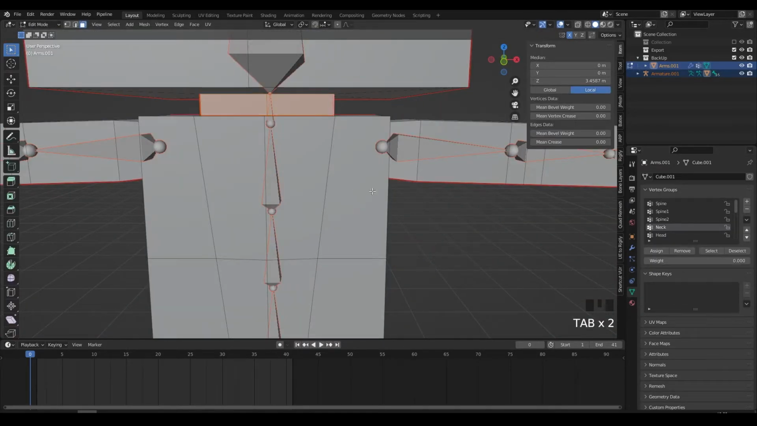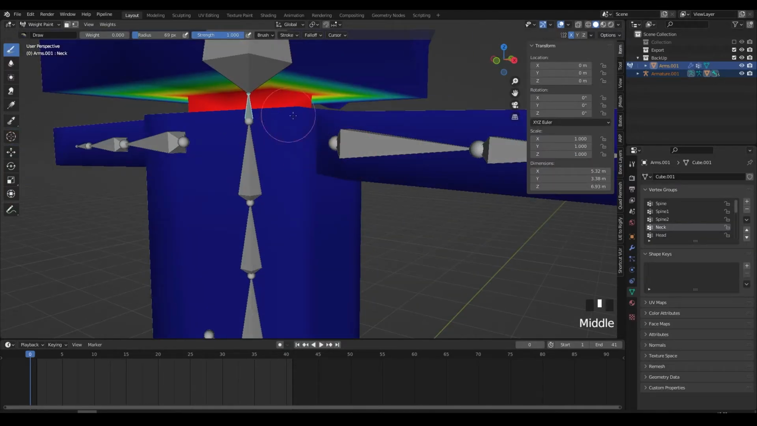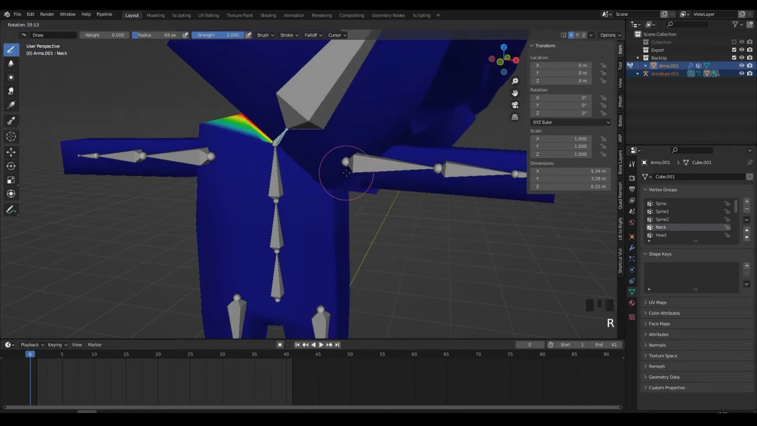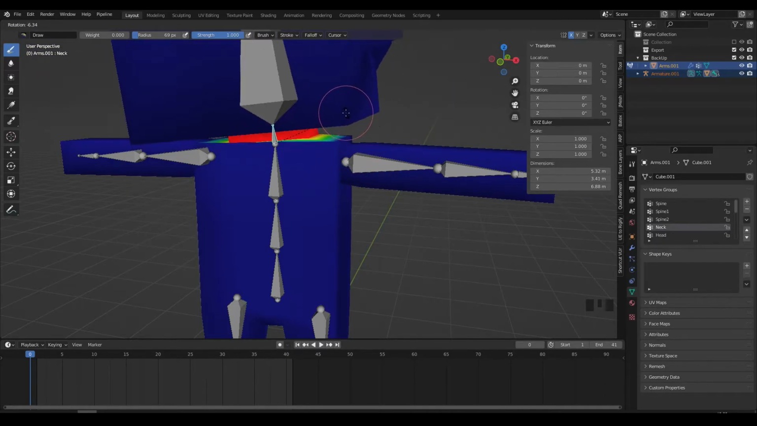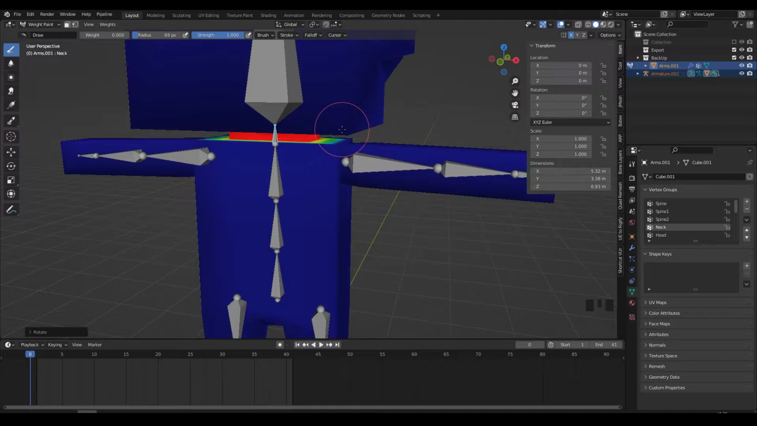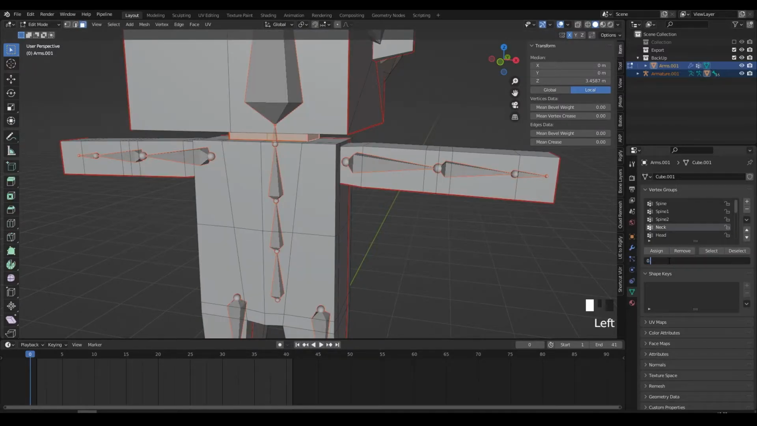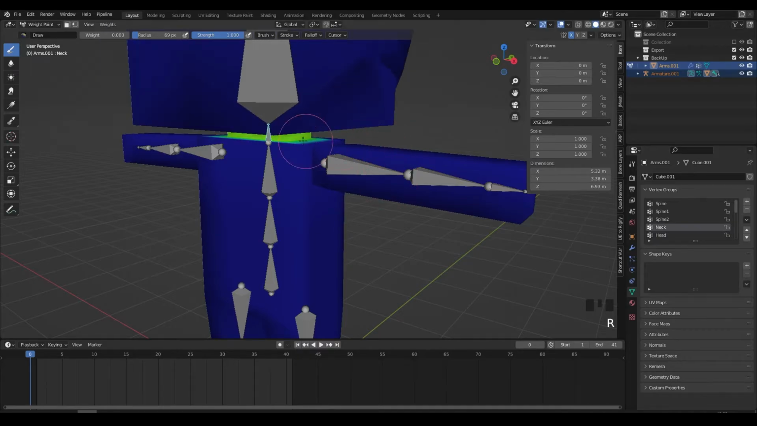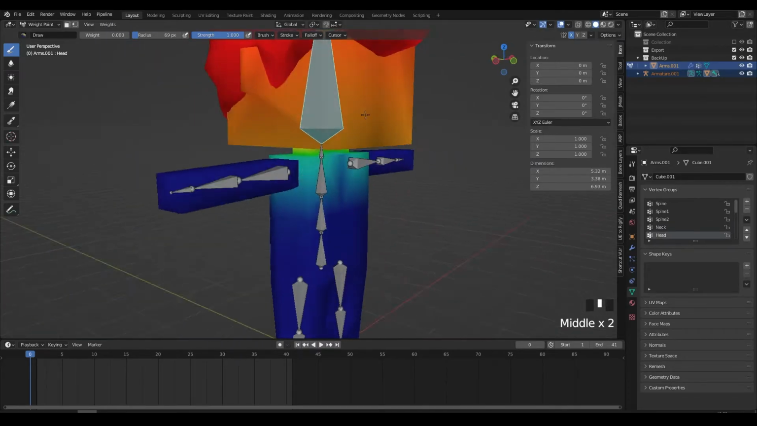Oh, I need to be in edit mode, sorry. Then I'm going to put the weights on 1 and assign. As you can see, now it's red, and this is how we want it. The neck should only really affect that much, although I think 1 is maybe a bit much. I'm going to put 0.6 and assign that, and then it's going to be green. Yeah, that's enough. Okay, so the head.